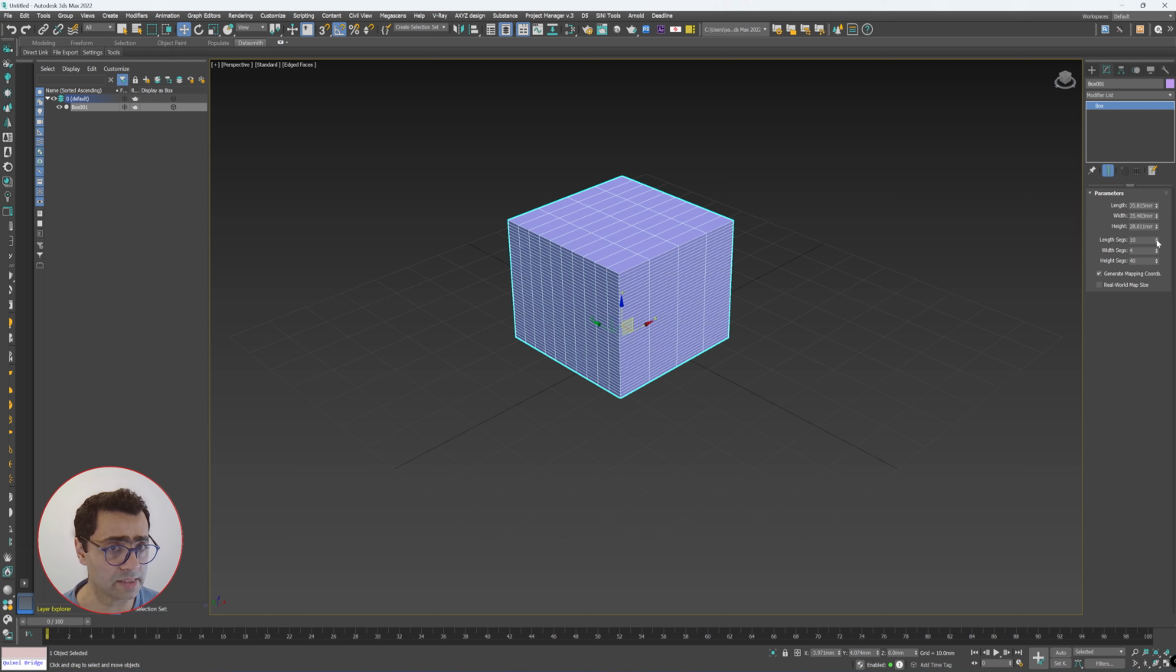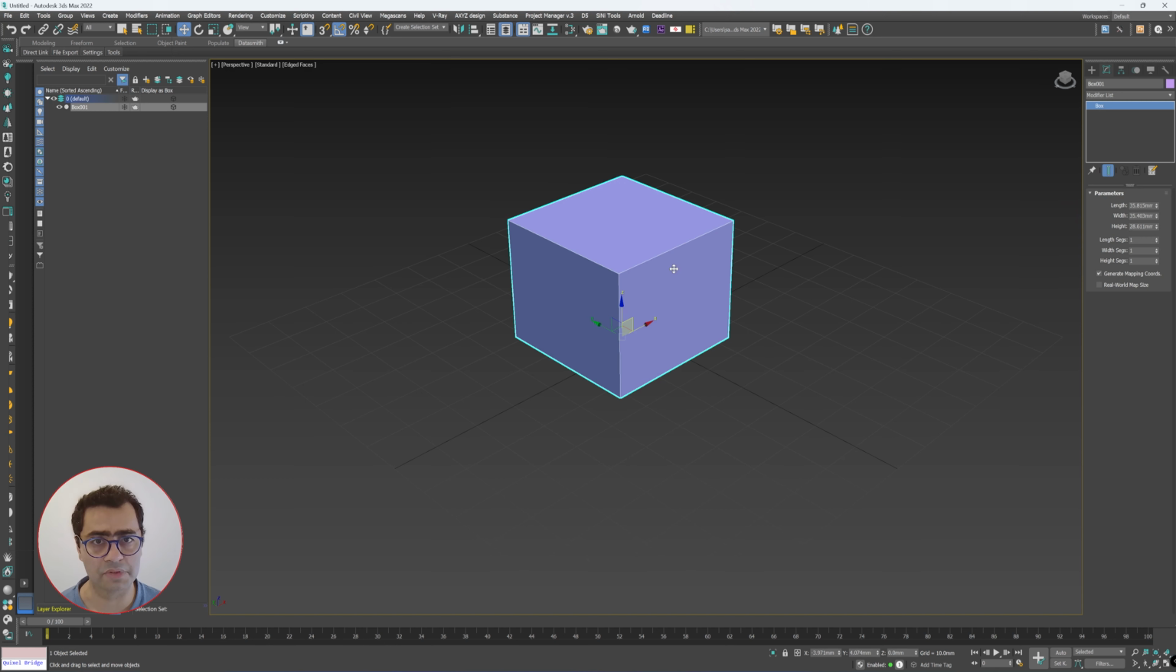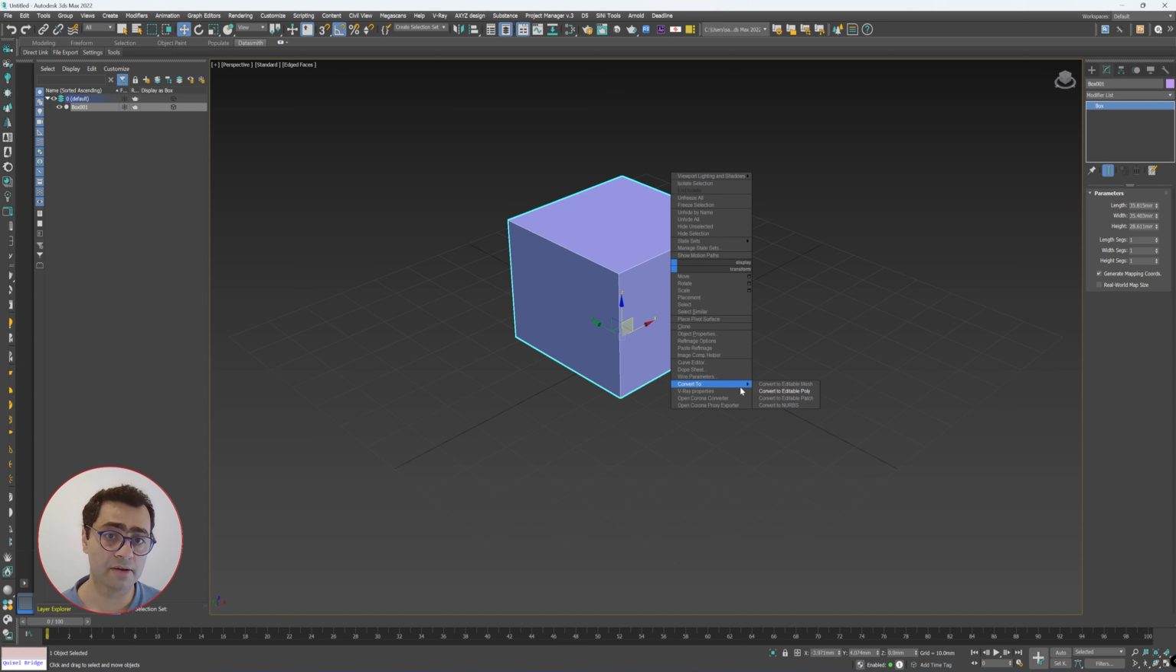Select our object and put our length segments down to 1, here to 1 as well. Let's say I want to drop this down to 1 as well. Let's say we've got quite a basic box here that we want to modify. How can we go about doing it? Select it, right click it, convert to editable poly. That's the quickest way to do it, and that's going to give you a whole set of different tools that you can use to modify these objects.